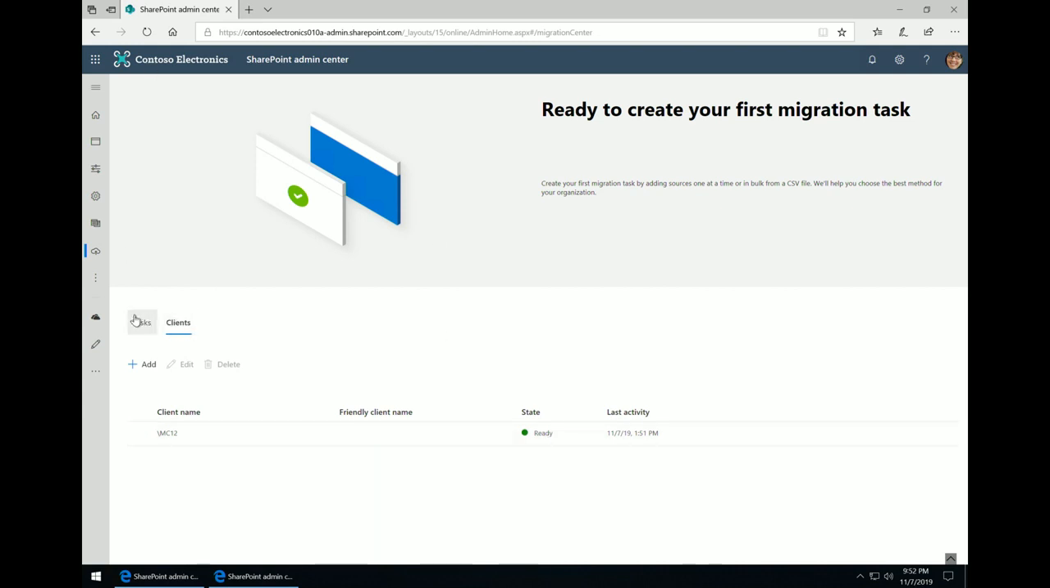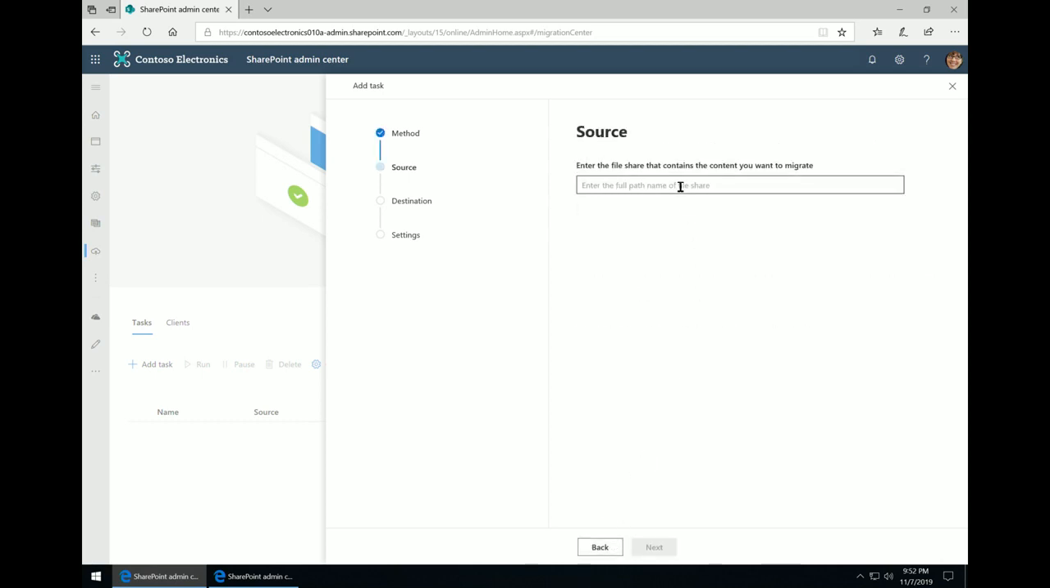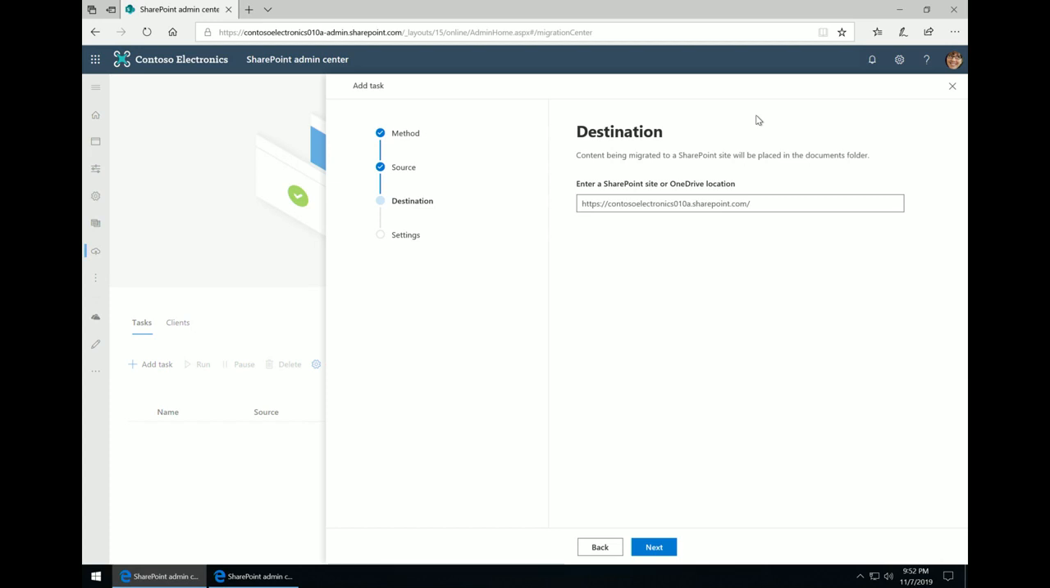Perfect. To create my first task, just like SPMT, I can create the add task, and I can choose a single or a bulk task. To pilot, I'll go with a single task. Here I enter a network file share, and then I specify the destination URL where I want to migrate this content to. The root site is the default, but I can set it to a sub-site where I want to migrate this content.